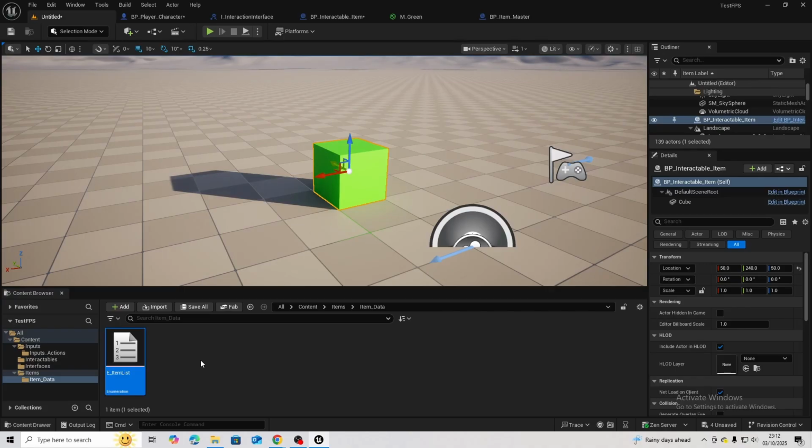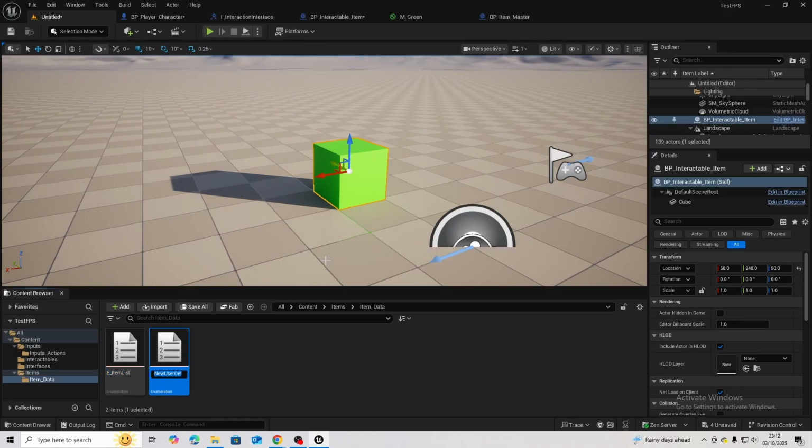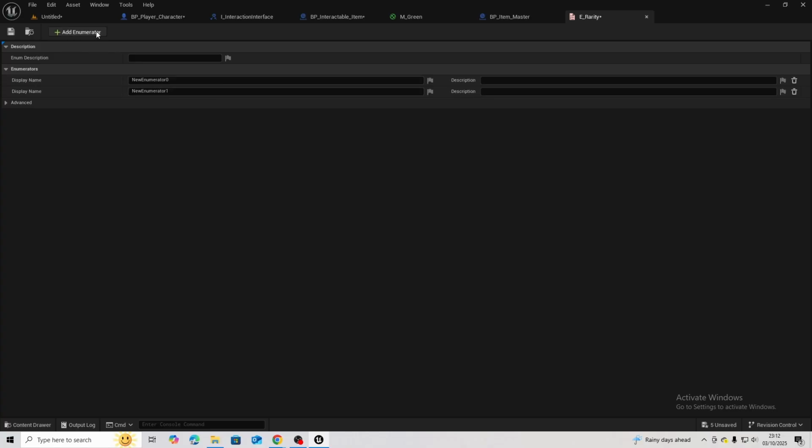I'm going to create one more enum, and this enum is going to be like a categorizing enum, and I'm going to use it to set how common or rare an object is and give it a sort of a scale. All right. So if I right click and create myself a new enum, I'm going to call it e_rarity. Okay. Open that one up, and I'm going to add 3 enumerators to this.